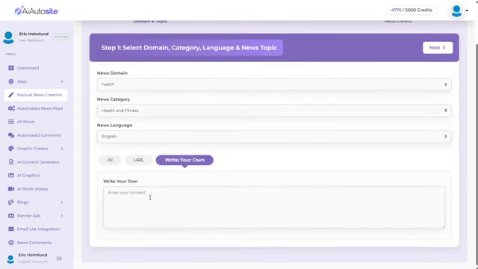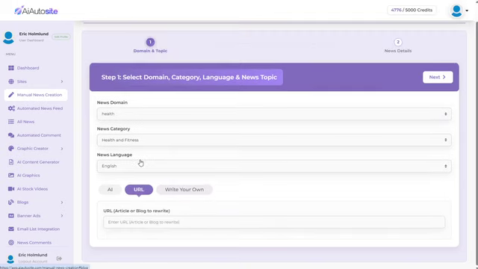That would be if we want to go ahead and write our own content, or perhaps we're using a different AI tool to generate content. We could simply import it here by using the write your own feature. And we also have the URL option, which is a really unique and cool option to quickly repurpose content from elsewhere.